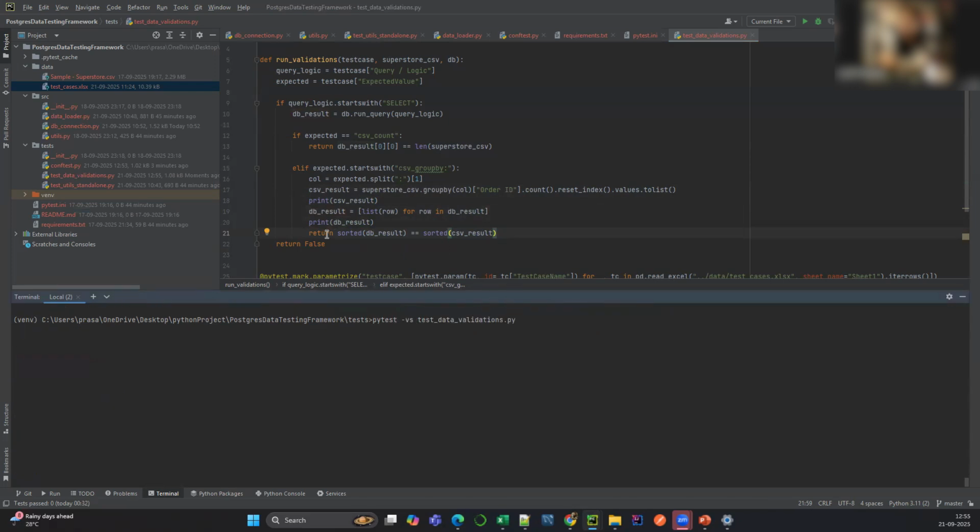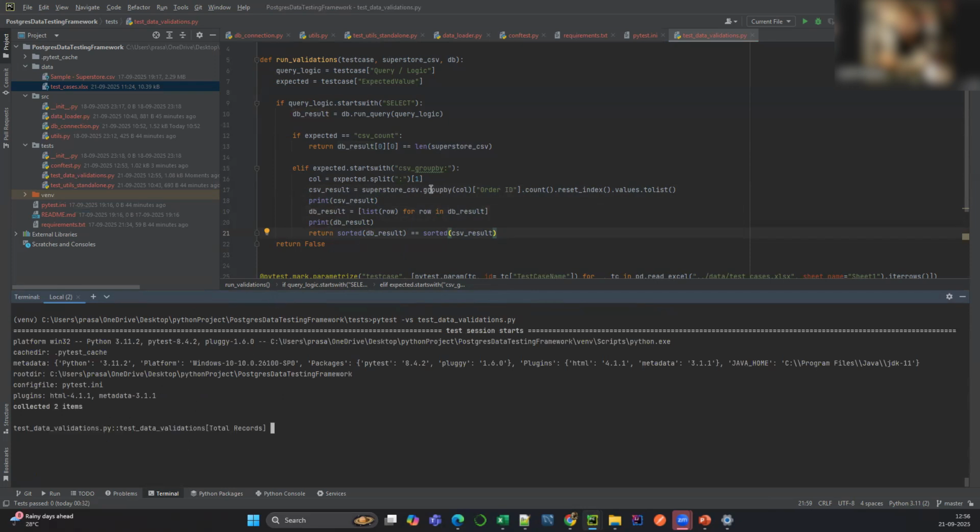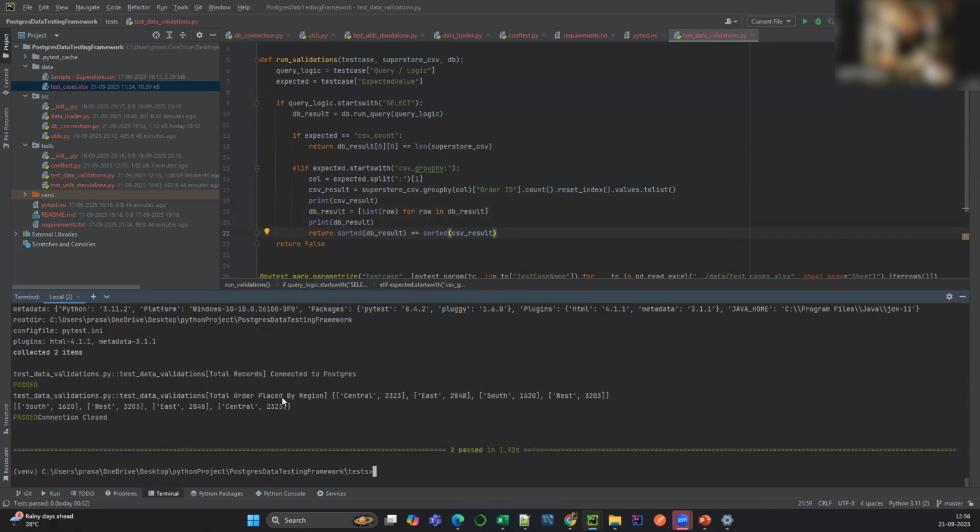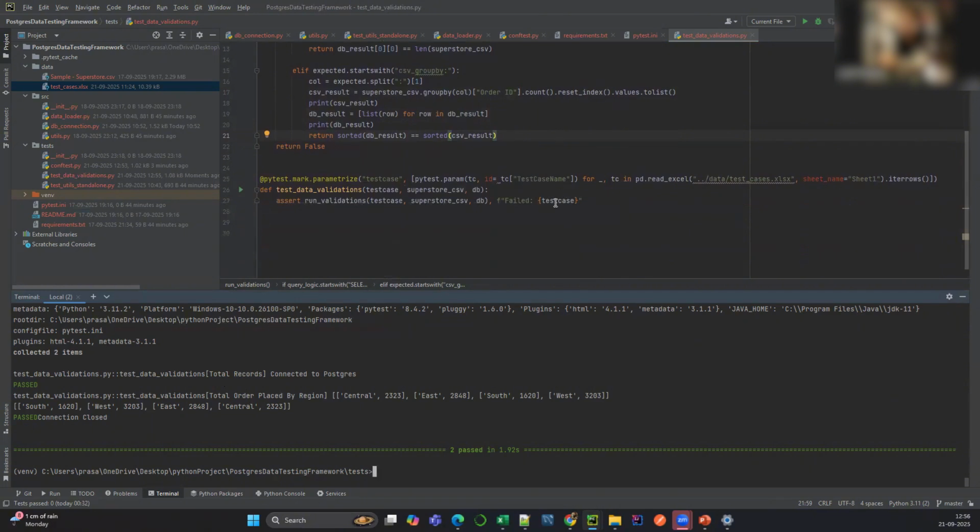Okay, so I have just done print over here so that you can see what results we are getting. So now, from where are we getting this statement? See this total records, right? This total records is coming via this particular variable that we are passing here. So I told you this is the parameterization that we do in Pytest test cases. It is running this particular function as many times as we have test cases in our test case file. For now we just have two, so it has run only two data validations: one is total records, another is total orders placed by region.